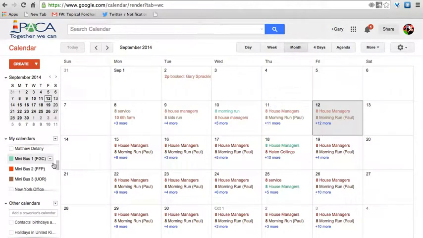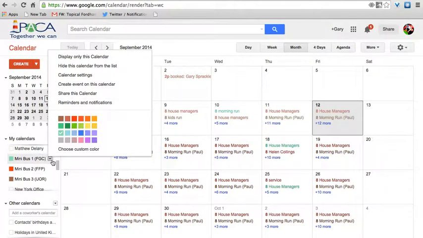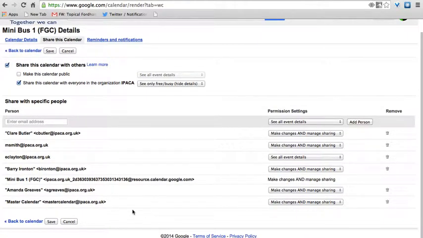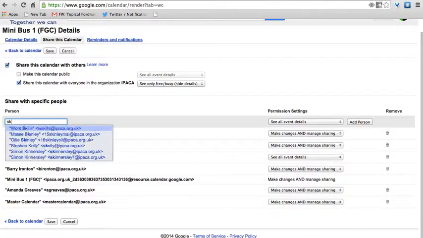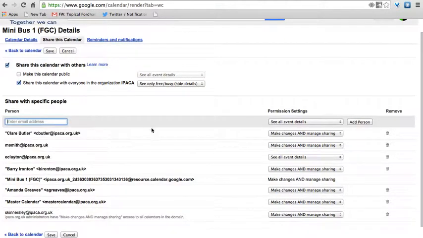Just a reminder that if you want to share this calendar with anyone else, you tick this arrow here, click share this calendar, and you can choose who the calendar is shared with. You just enter their email address. If I wanted to share this with Simon Kinnersley, I'll put SK in, and I could choose what permissions he has. And I can take different permissions away depending upon who the individual is.